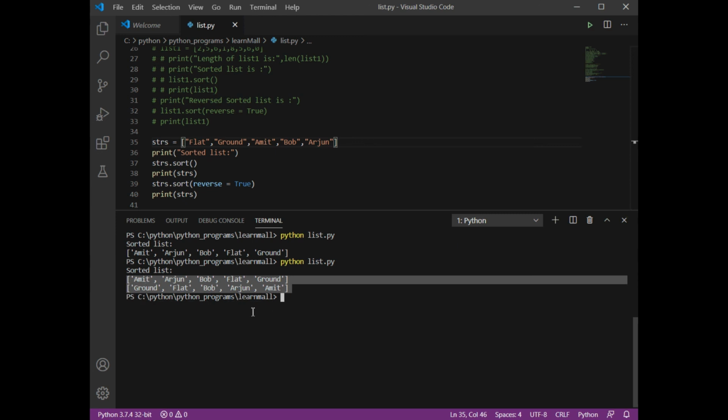So this is how we can sort our list, and we can calculate the length of the list. In the next lesson we are going to discuss how we can combine two different lists into one single list.